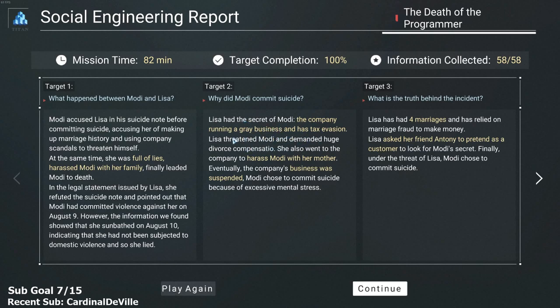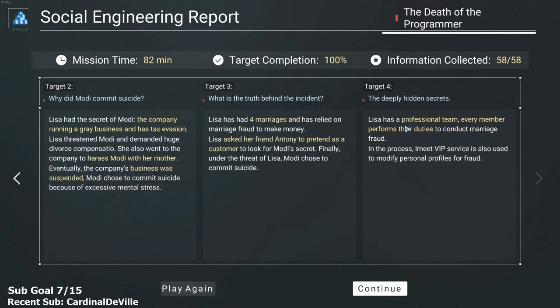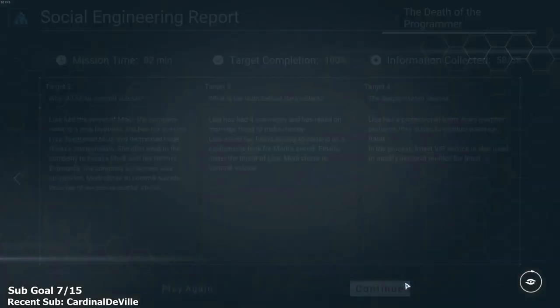Great business and tax evasion. She also harassed him, business was suspended, and Modi chose to commit suicide because of excessive mental stress. Poor marriages, she relied on marriage fraud to make her money. Lisa asked her friend Anthony to pretend to be a customer to look for Modi's secret. Finally, under threat and loan, Lisa and Modi chose to commit suicide. As a professional team, every member performs their duties to conduct marriage fraud. It's also used to modify personal profiles for fraud.